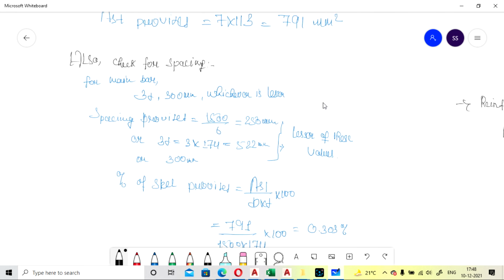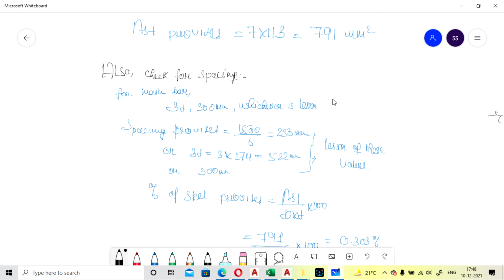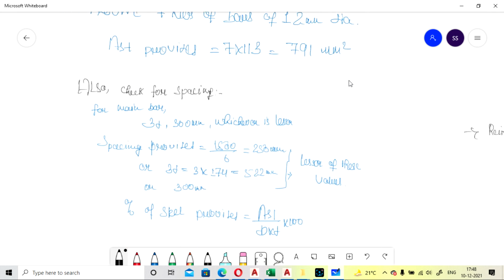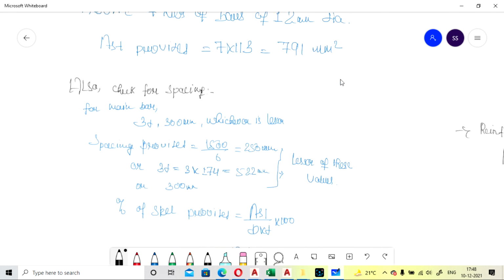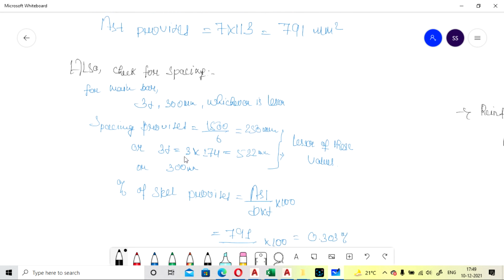Spacing provided will be calculated as 1500 divided by 6. Why 6? We have provided 7 bars, so spacings will be 6 only. It is for 1.5 meter width of slab. So our spacing will be calculated as 250. So you have to provide the spacing of 250 only. 3d will be calculated as 3 into 174, so its value comes as 522, or 300 mm. The lesser of these is 250, so you have to go with this.